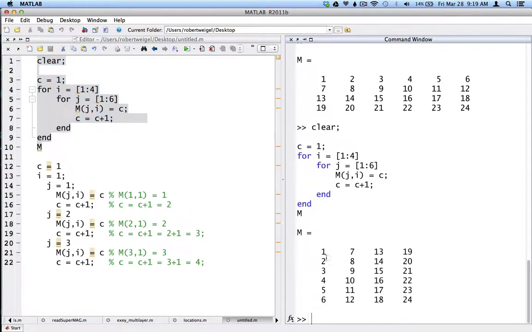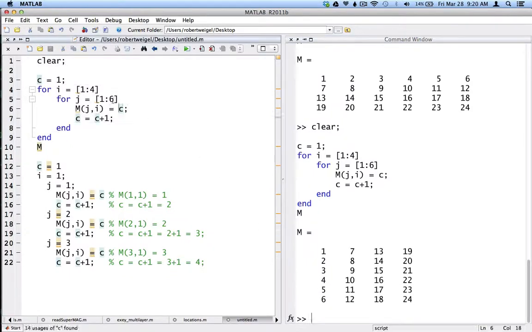And here we have 1, 2, 3, 4, 5, 6, 7, 8, 9, 10, 11, 12. And so it looks like it's counting in the right direction, but instead of having 4 rows, I have 6 rows. And we already know how to change that: j represents the number of rows. So instead of having j go from 1 to 6, I can have it go from 1 to 4. And now i represents the columns, so i can go from 1 to 6.